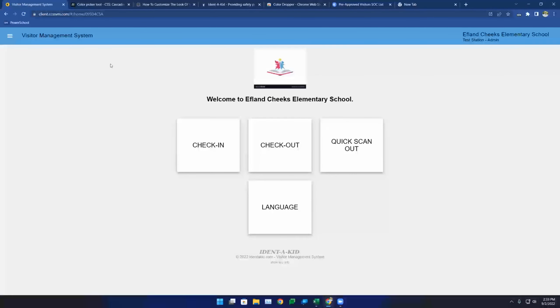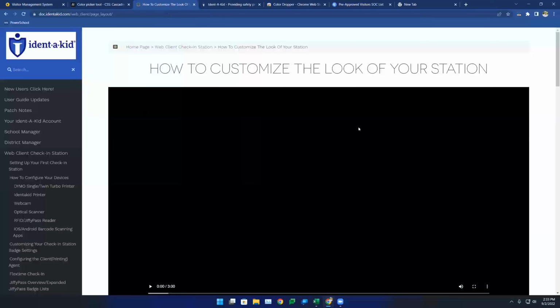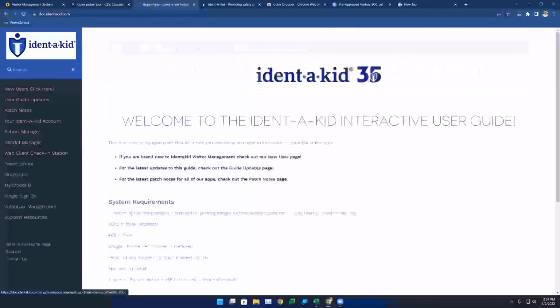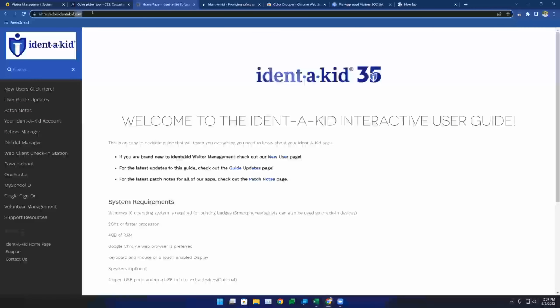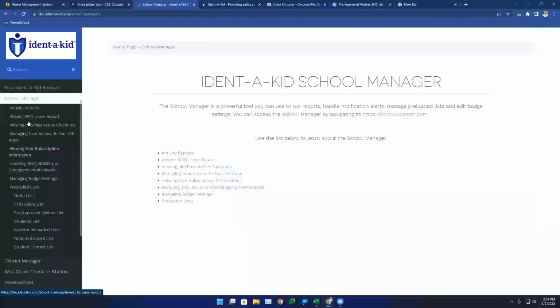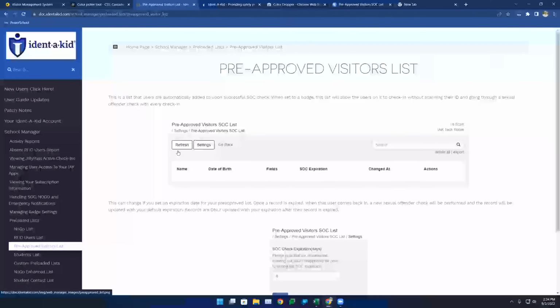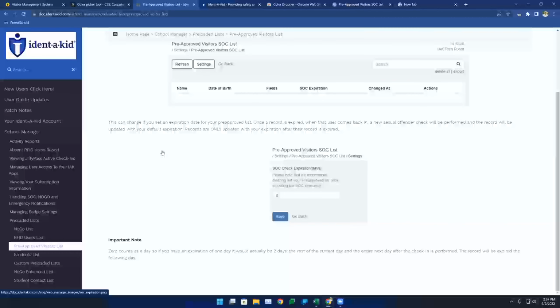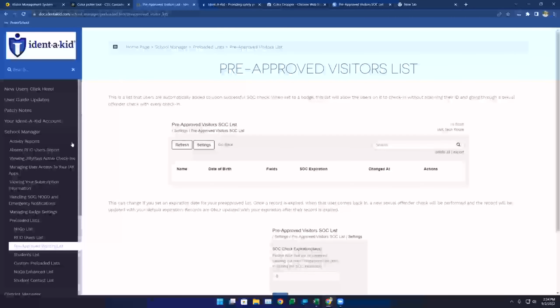Those are great questions though. You know, these questions and more can be answered here. This is our documentation site. In case you're not familiar with this, this is at doc.identikit.com. And this just has all of our apps listed here on the left. And so you're able to click on each and it sort of gives you everything that you can do within those apps. So, you know, how do you handle those SOC notifications? How do you handle that pre-approved visitors list that we were just talking about? You'll find more information here.